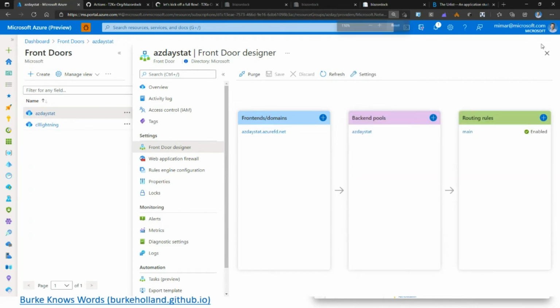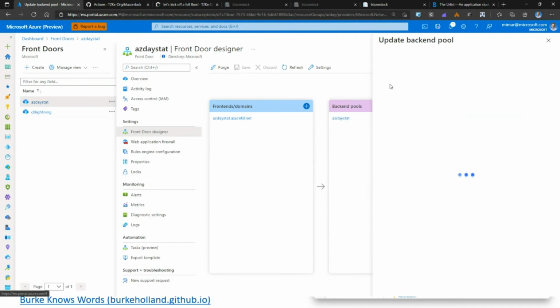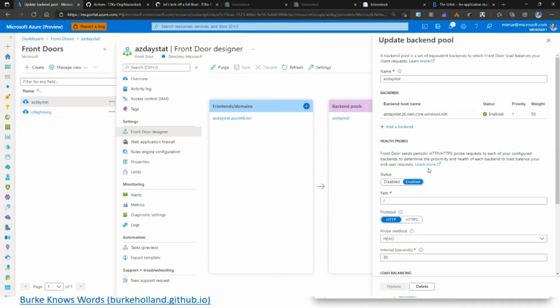If I make it a little bit smaller, I get more on the screen. You will see here that this one is configured just by pointing to the storage account, which is already existing. As you can see, the Z6, that's the XX that I mentioned earlier, and the daystat that you have here, which is my storage account.